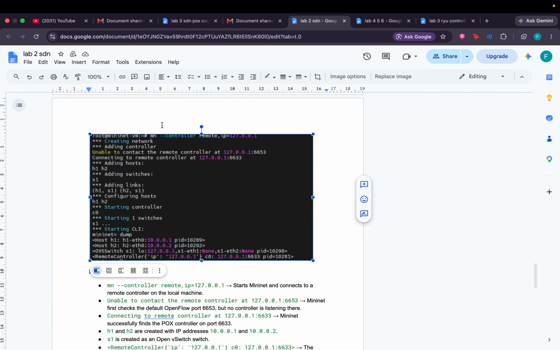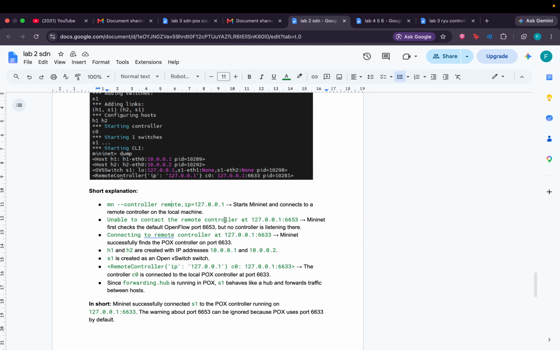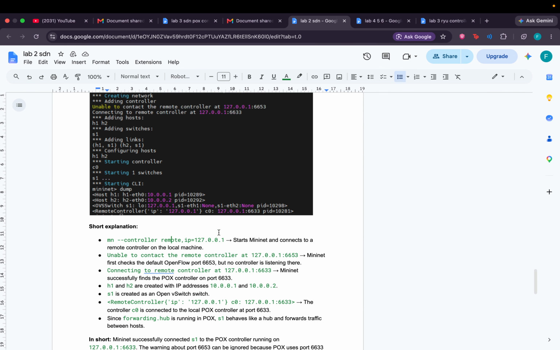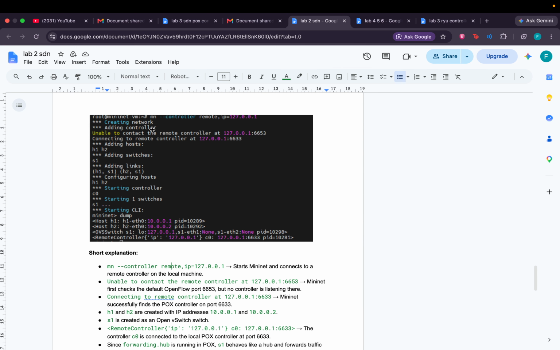And then this is the topology creation, using the remote controller, and for the remote IP we use the loopback IP address. It starts the remote controller on the local machine, and then Mininet successfully finds the controller on port 6633 and connects to the remote controller.